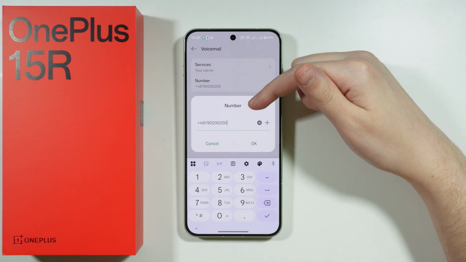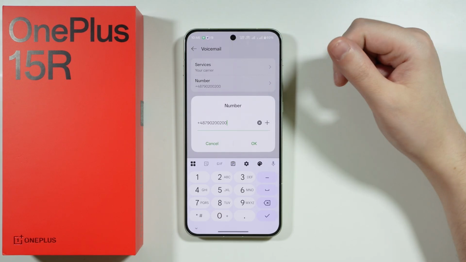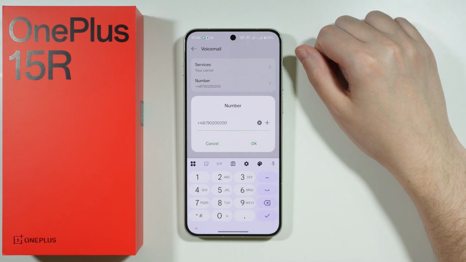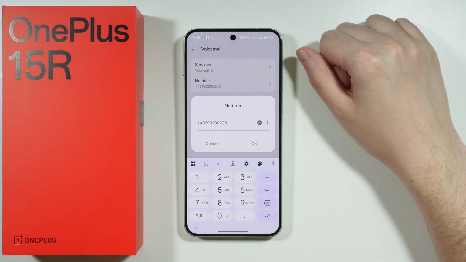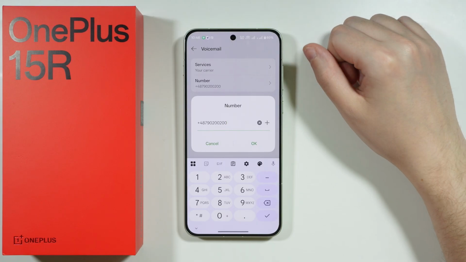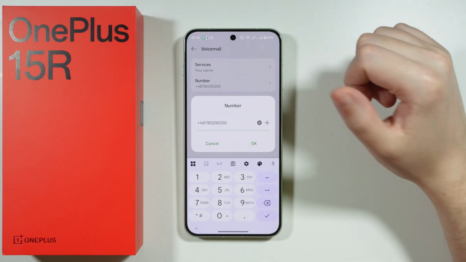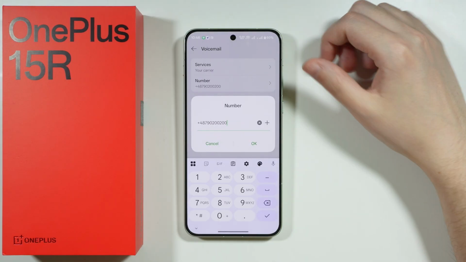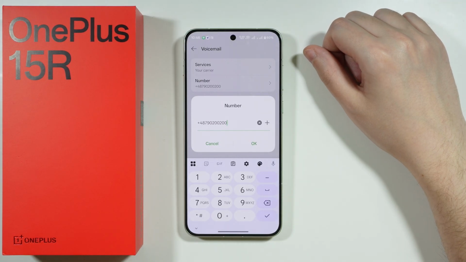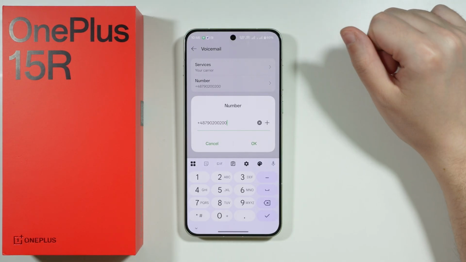This is the voicemail number, which you might need to fix in case it is incorrect or in case this field is empty. Now if you don't know what number you need to enter over here, you can try to Google that information, or you can contact your carrier or operator or something like that and ask them about the voicemail number. And that is pretty much it.